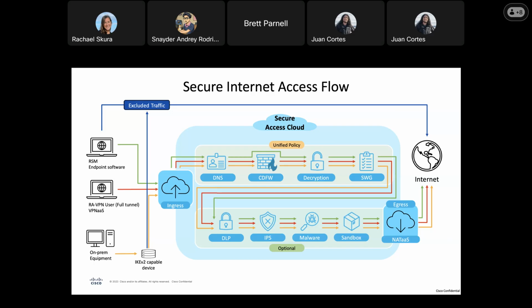When the traffic gets inside our cloud, it's going to go through the unified policy. The first layer of protection is DNS, and then the traffic goes through the firewall, decryption, and the secure web gateway. At the bottom, we have optional but highly suggested features such as DLP, IPS, malware, and sandboxing. When the traffic goes out to the internet, we do NAT as a service. We provide a new source IP address. This is what the flow looks like for the public traffic. Going forward with the presentation, we'll continue to focus only on secure private access.